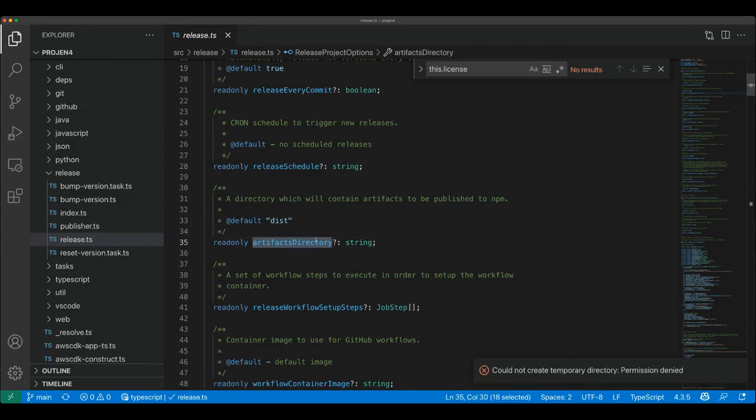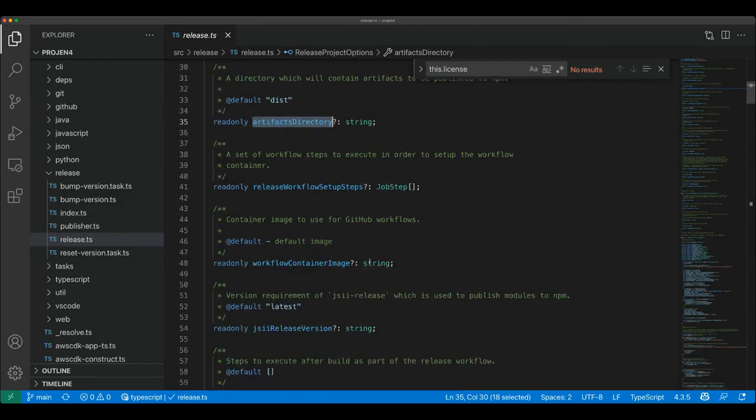Artifacts directory: one of the goals for this release component was that it's not tied to Node.js or to JavaScript in any way. It's actually a generic model for releasing. Part of that model is that there's a directory where artifacts go after build, and that's the default. The expectation is that when you run the build task, it'll eventually produce the output under this directory. That's sort of a convention, but it's also expressed here.